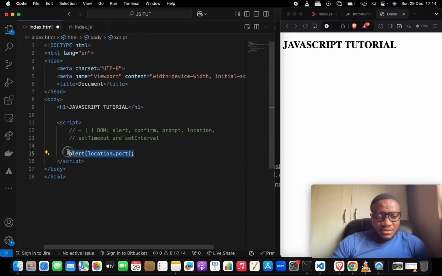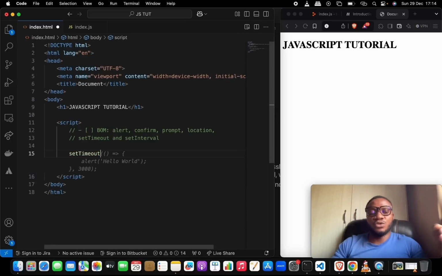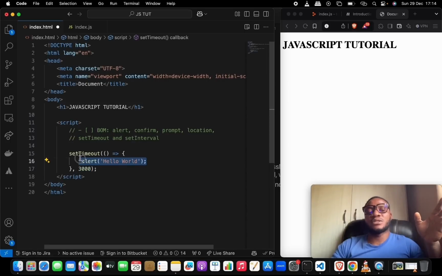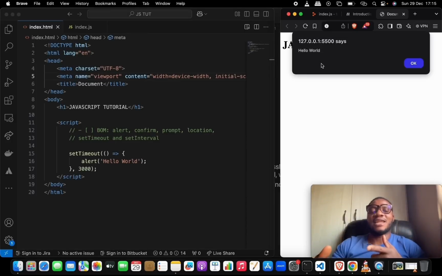So for the set timeout, we could try it out and say, okay, set timeout. This is how it goes. The set timeout is a function that takes in a callback function and a time. For example, what we have here, set timeout, takes in this arrow function here, and then there is a comma here where you can pass in the time. Here, the time is 3 seconds, and then this alert comes after 3 seconds. So if we save this and we wait 3 seconds, then we should have this alert pop up for us.